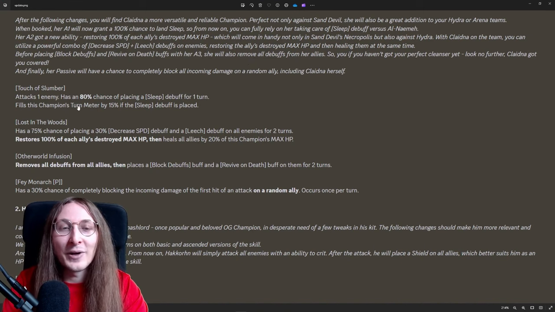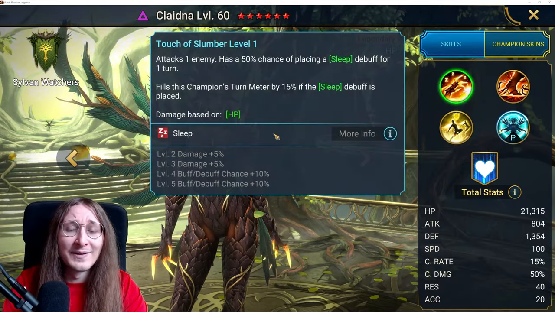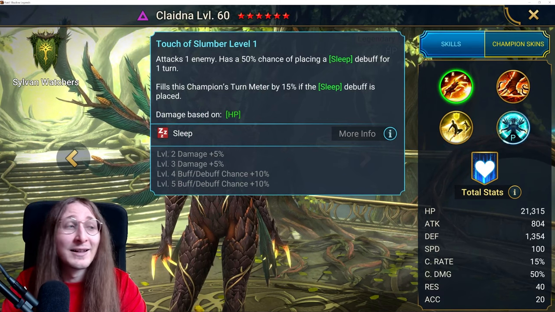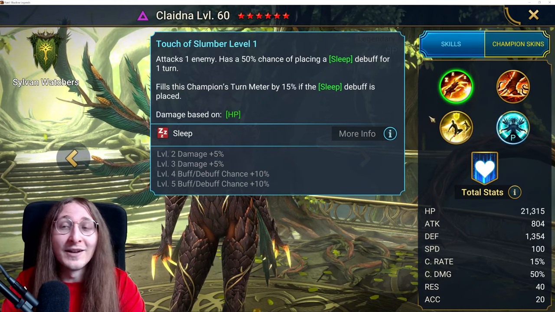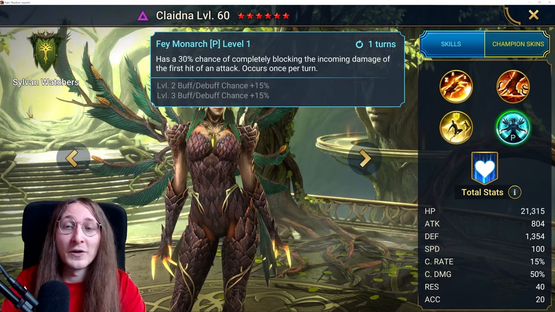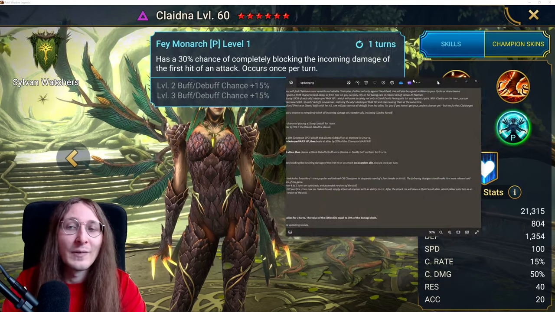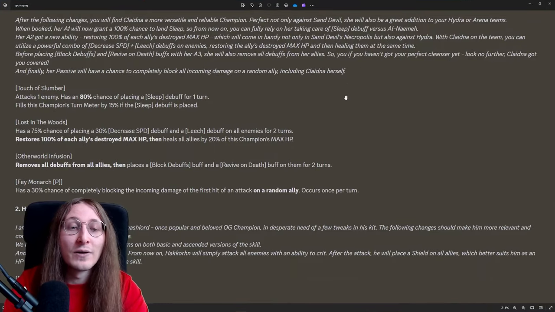Thoughts of Slumber. Attacks one enemy, has 80% chance of placing sleep debuff for one turn, and then fills the turn meter, so it's up from 70%. I'm assuming that's 80% with booking 20%, so it's up from 70% to 100% placing a sleep debuff. That's nice, but if she is a support with no revive or some other kind of insane utility, that's not going to be relevant for PvP. But of course it's great for Sand Devil, so I guess she can have a purpose, especially when she can heal the destroyed HP.